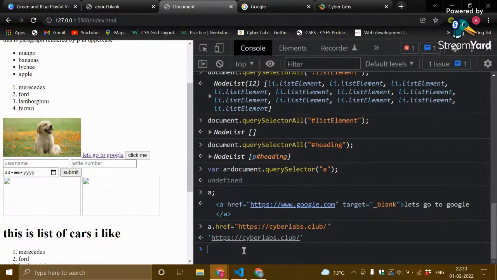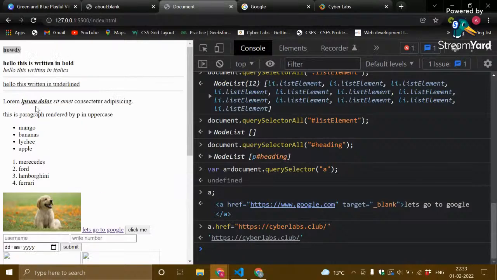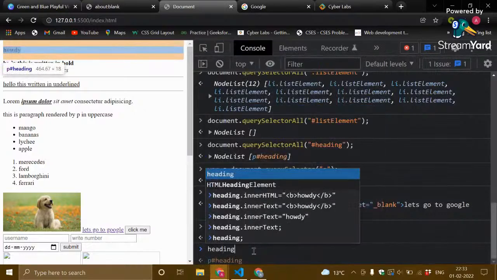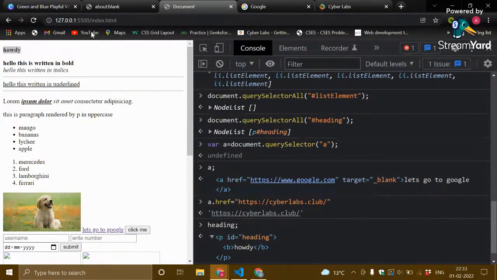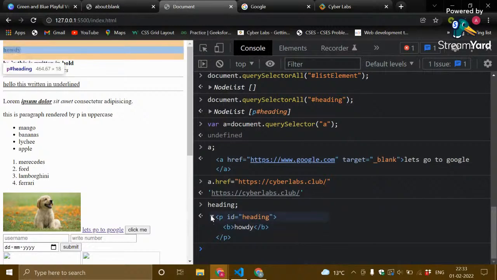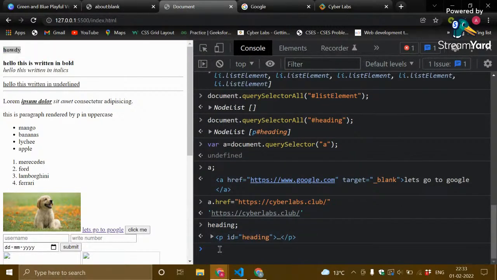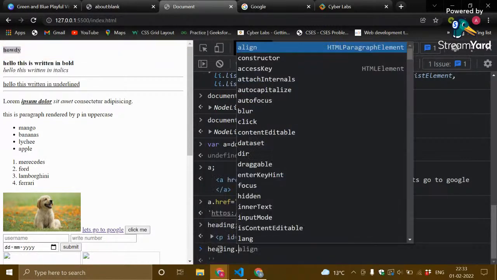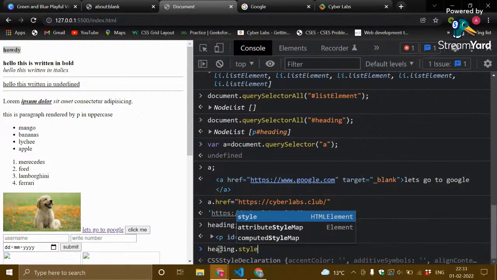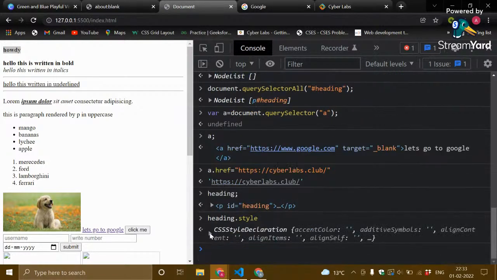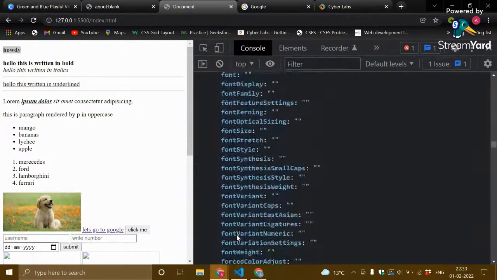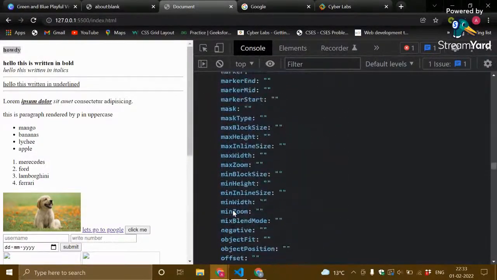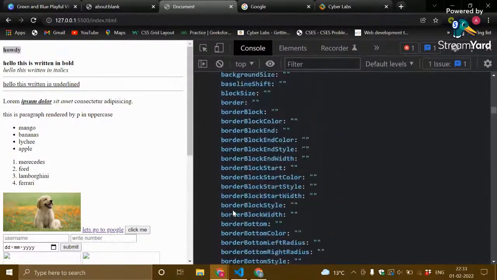Okay, so we can also change the CSS. Let's say we already had this heading variable representing the first p tag. Now, for example, I want to change its color. I want to change its CSS. Whatever CSS style you want to access, it is available under the style property. On any element, you can put element.style and you will get all the CSS properties. You can see that later on your own.